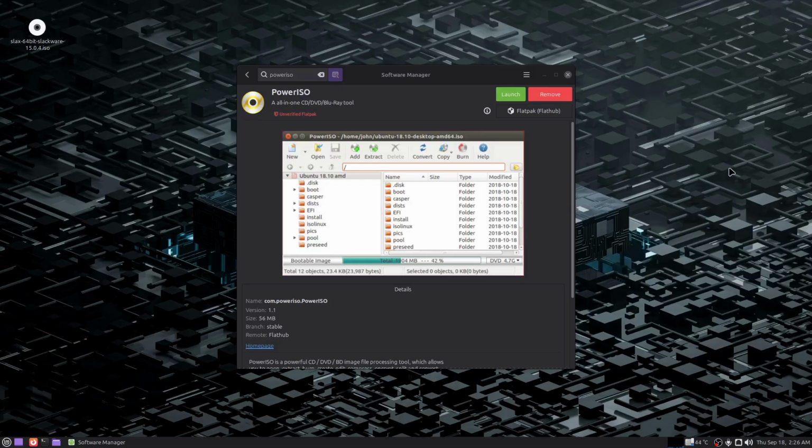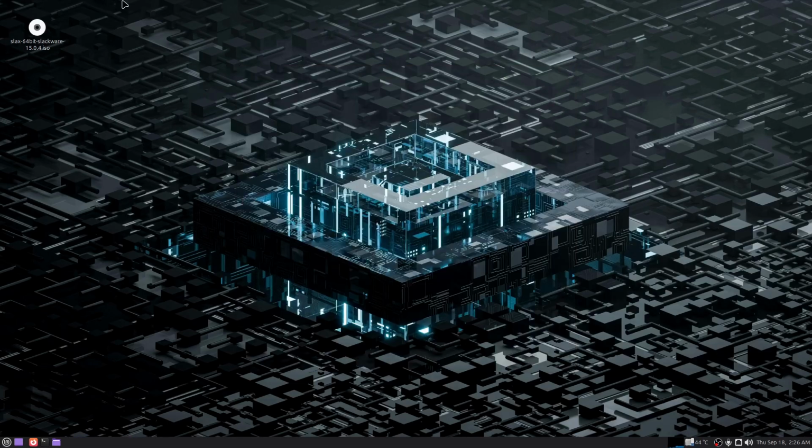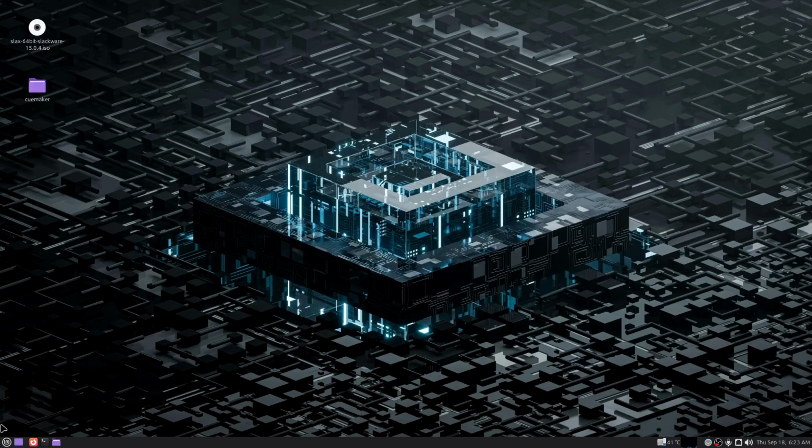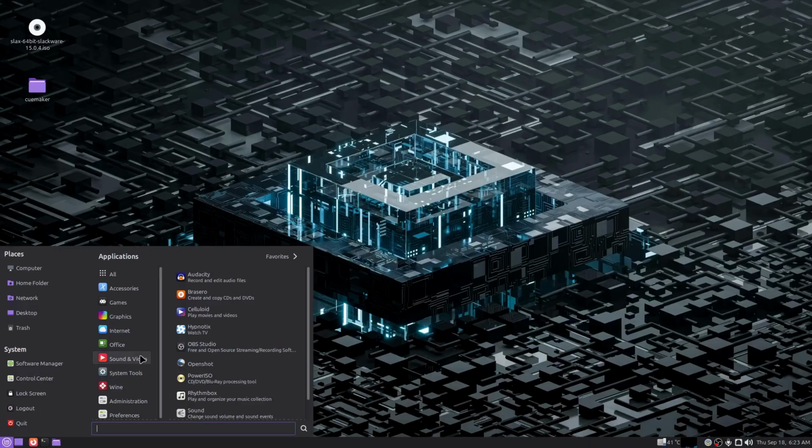I didn't time it, but I think that just took about 2 or 3 minutes at the most, and I needed to grab a quick ISO while I was doing this, so I just grabbed Slax. Slax is a cool Linux distro that's been around for a while, and all the programs you install in it are modular. Okay, let me show you how I convert an ISO to a bin and cue file.